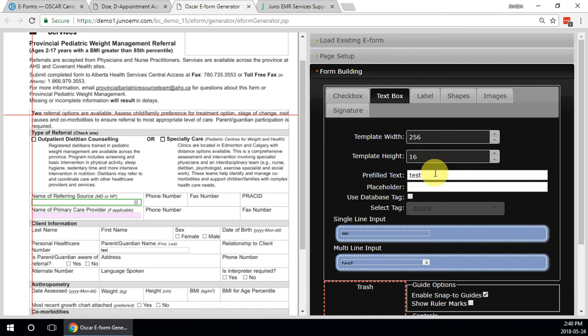But if I wanted to have some placeholder text, which is more like instructions for how to fill out the field, like "full address only," I can enter that as placeholder text, drag that one on, and you can see the text shows in light gray. As soon as I put my cursor in there as a user, that's going to disappear, and I'm going to be able to write in there whatever I want. So that's how that field works.